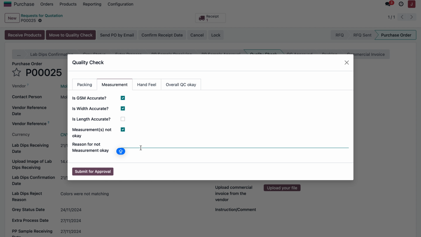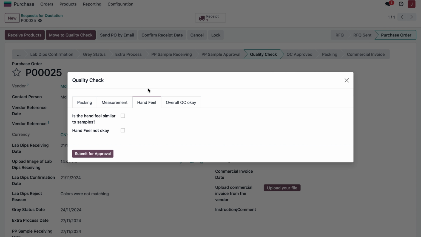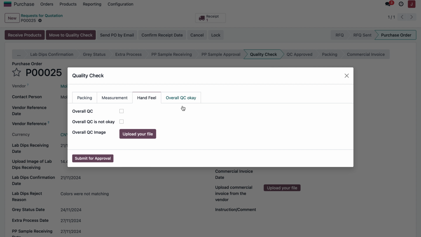Let's say in the length, we requested, just as an example, 64 inches, but some rolls have a length of 62 inches. All right, then the QC has to update about the hand feel. Is the hand feel similar to the pre-production samples, or to the samples we sent them or not?